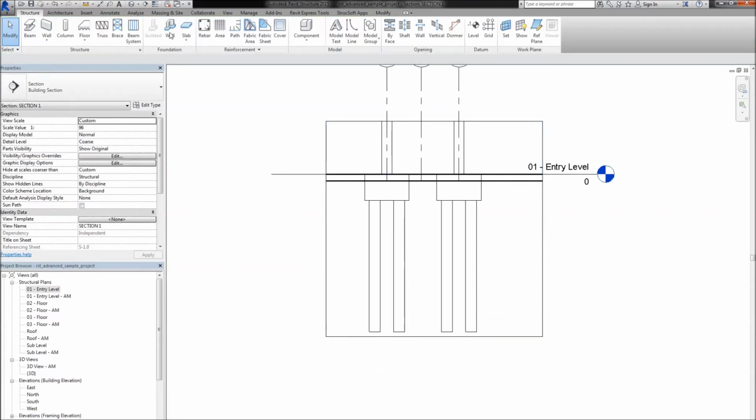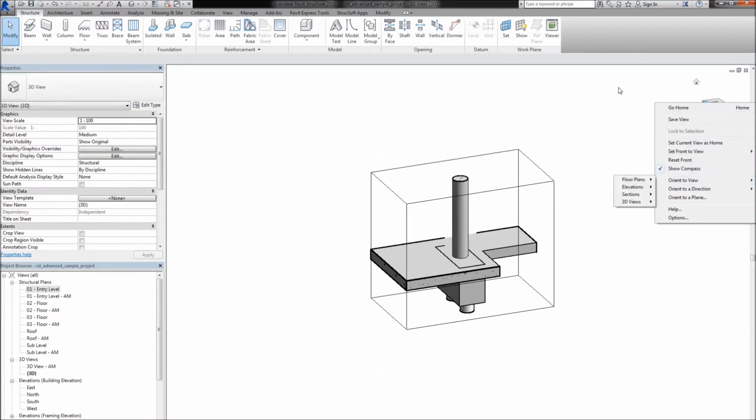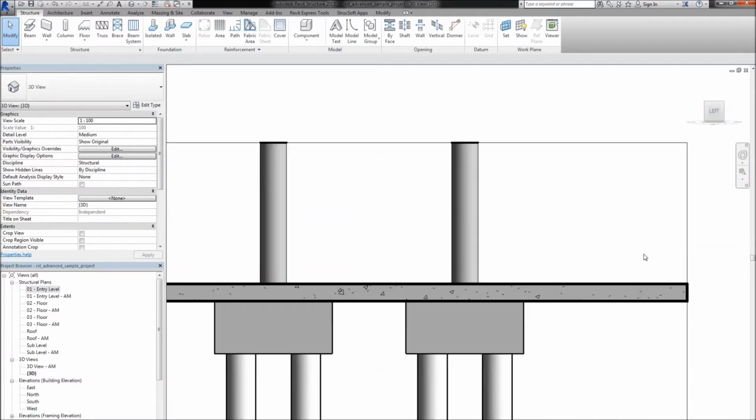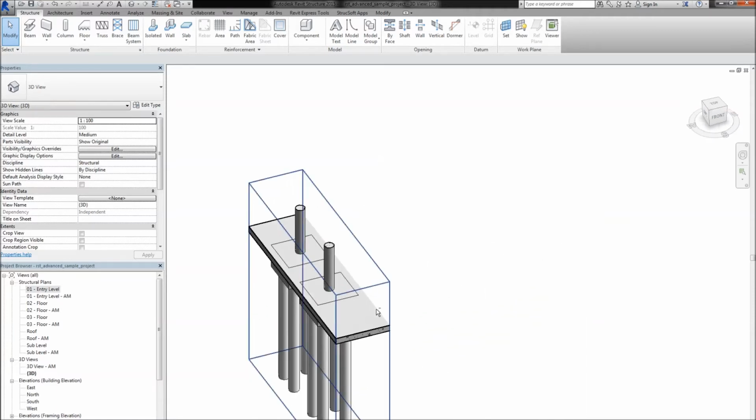Now we can go back to our 3D and reset our section, and by doing that we go back and right click on the compass onto a view, go back to the section, and let's go back to section 1, and it cuts it right there. And then we can hold down our shift and our middle button on our mouse, and there it is.